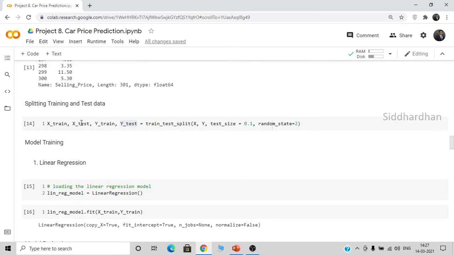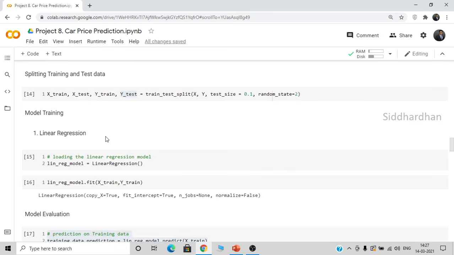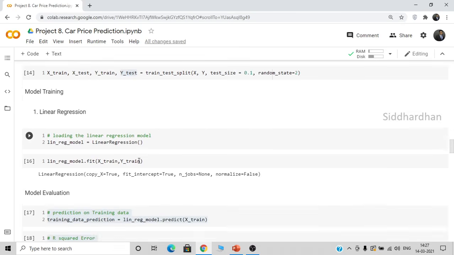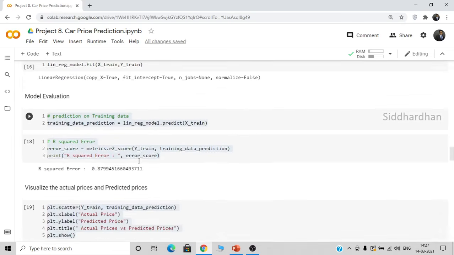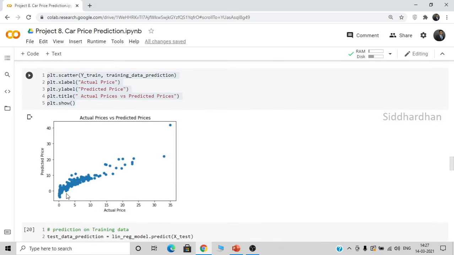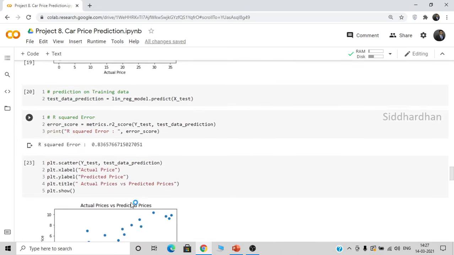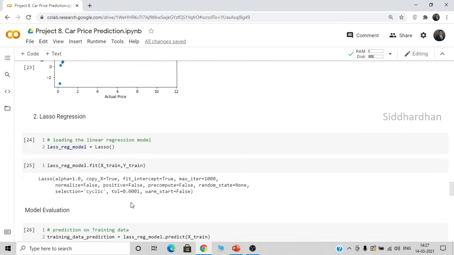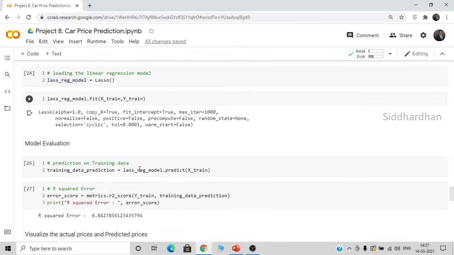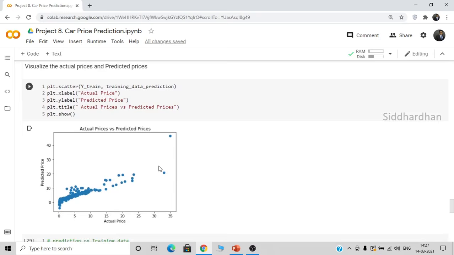So then we have split our data into training data and test data. So our model will be trained on our training data and evaluated on our test data. Okay, so first we have seen using linear regression. Okay, so we have evaluated our model and found the R squared error value. Then we have plotted our predictions made by the model and the original values, and then we have done the same for test data. Okay, and finally we have also used a lasso regression model to do the same, where we have also predicted for training data and test data, and we have plotted the predictions.